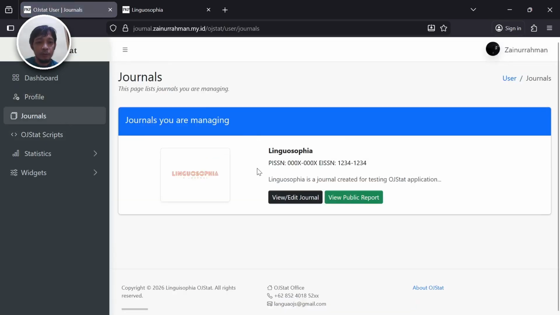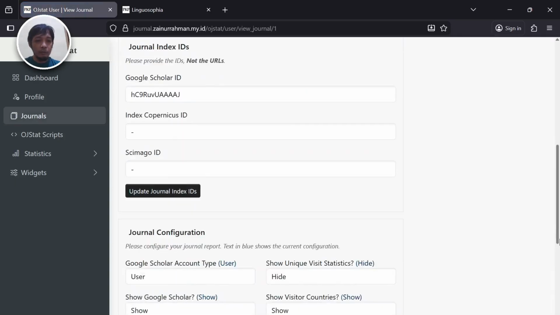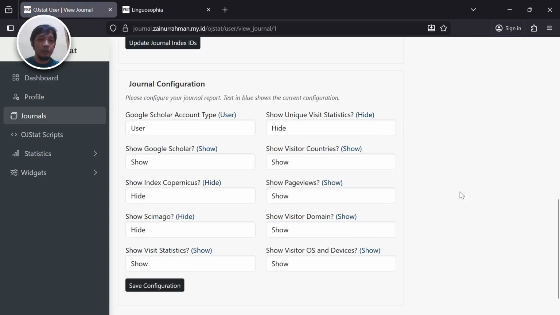And then the journals here. If the user is assigned to manage multiple journals, then there will be the list of journals here. They can also view and edit the journal information, but users can also configure the journal report, the OJStat report for the journal. First, the user can identify the Google Scholar account type of the journal, because Google Scholar has two types of accounts, one for the user and one for journal, but many journals use a user account.